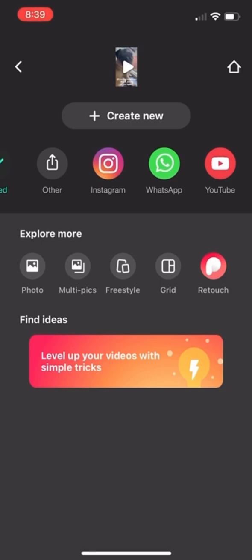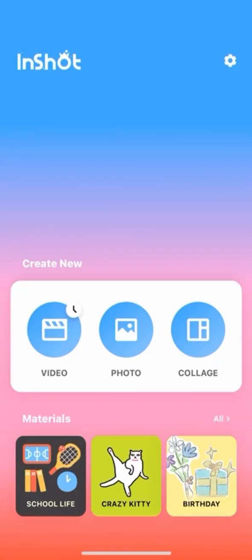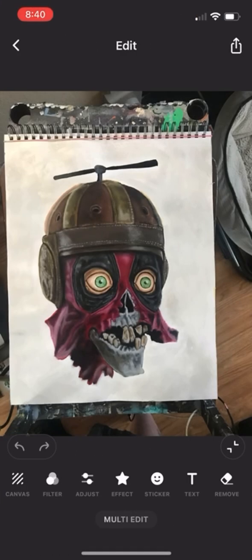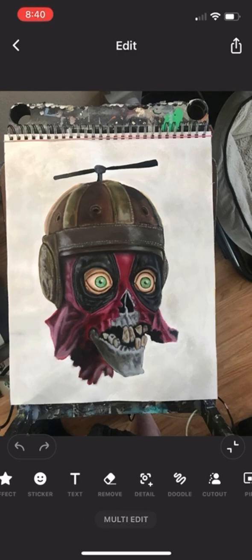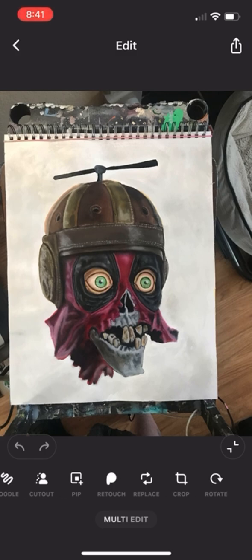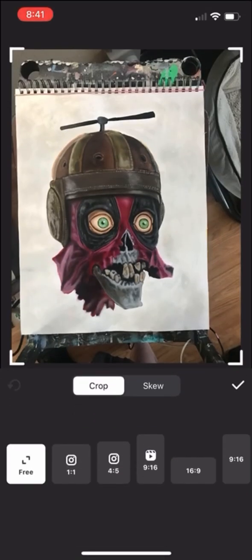Next, we'll talk about photos. Next up, we're gonna edit photos. Click photo. Click a photo you wanna edit. And from here, you can add filters, crop your images, straighten your image out. Basic photo software. For this video, we're just gonna crop it real quick.